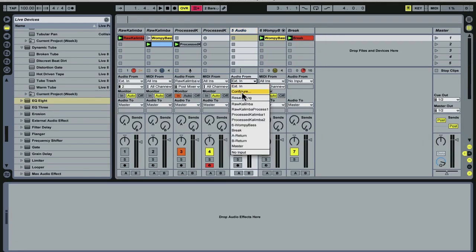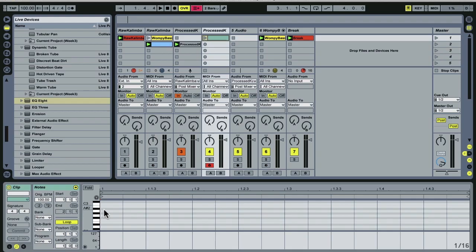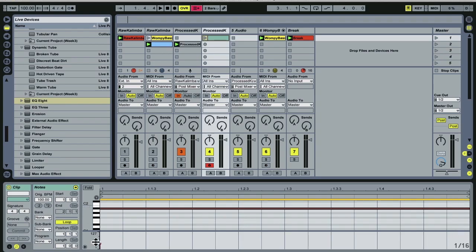And I'm going to take the audio from Kalimba 2. I'm going to set myself up with a quick MIDI track, and I'm going to take that same A sharp note and extend it over the bar, bring it up a bit. And we'll have a quick listen to that clip now.